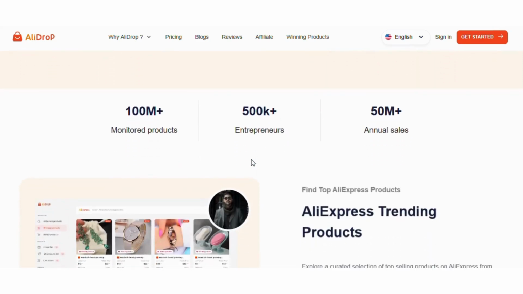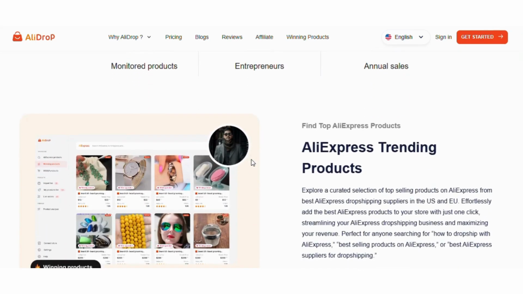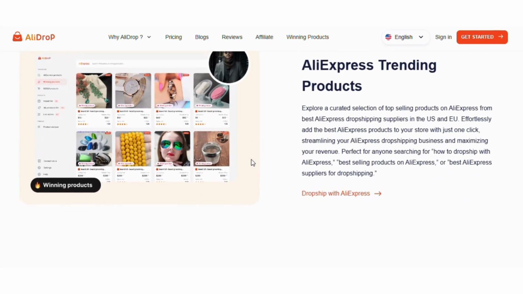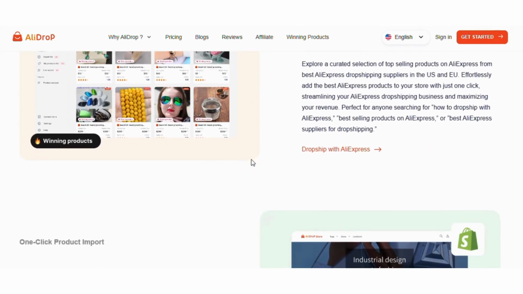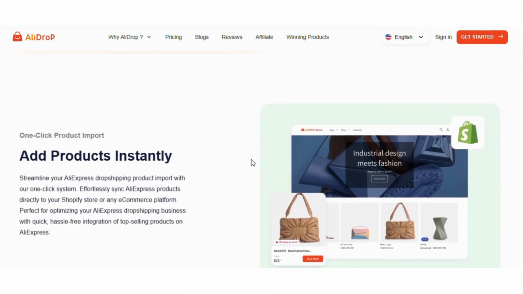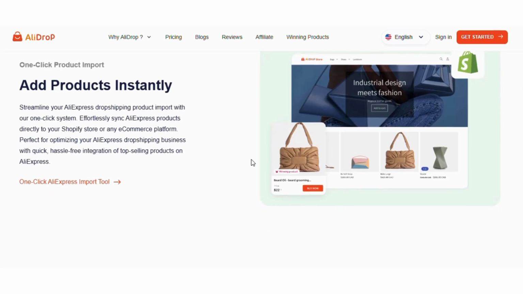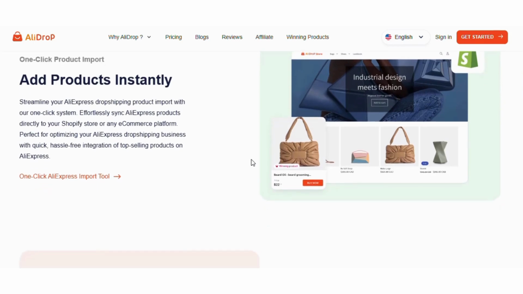AliDrop is a powerful Shopify app that turns your website into a fully automated dropshipping store using products from AliExpress. It handles everything: importing products, syncing prices, processing orders, and sending tracking numbers automatically.